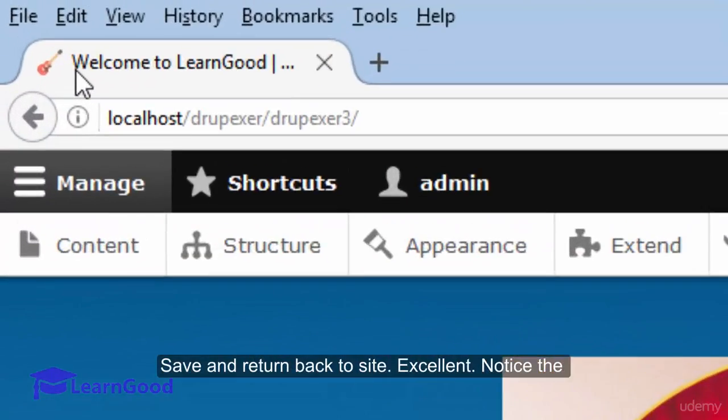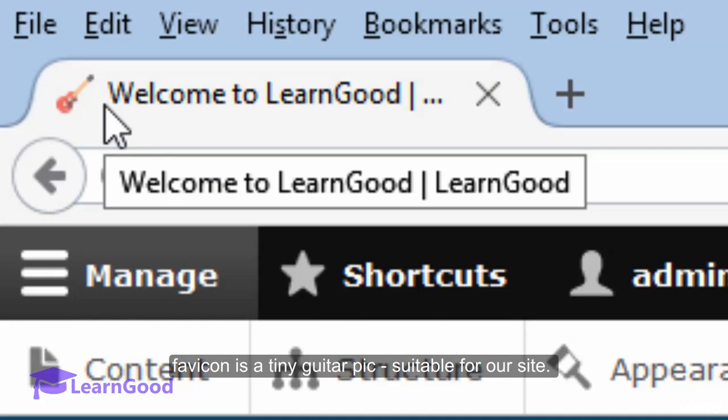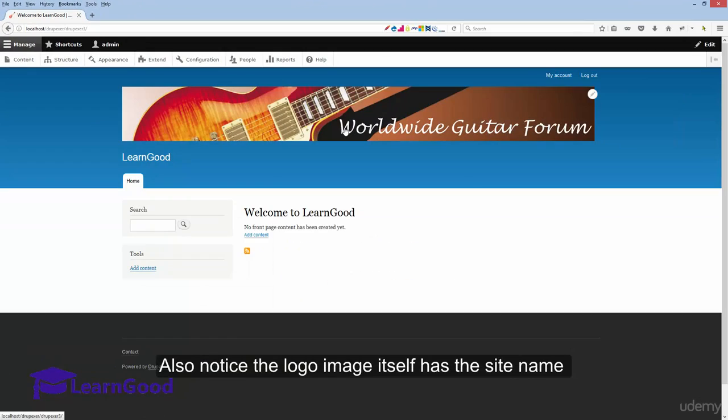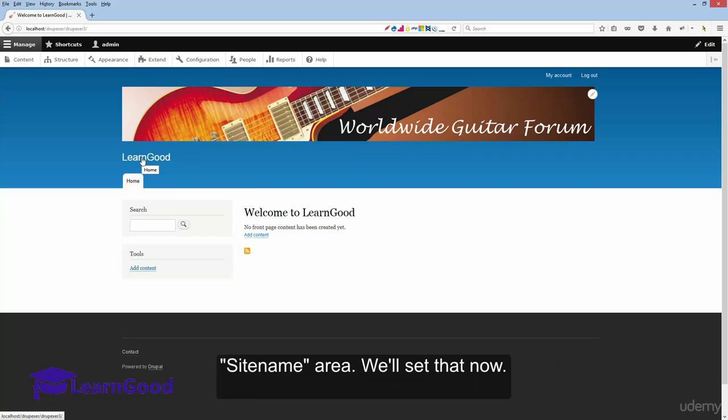Excellent. Notice the favicon here. It is a tiny guitar pick suitable for our site. And also notice the logo image itself has the site name Worldwide Guitar Forum. And so this means that I don't have to repeat this message in the actual site name area.